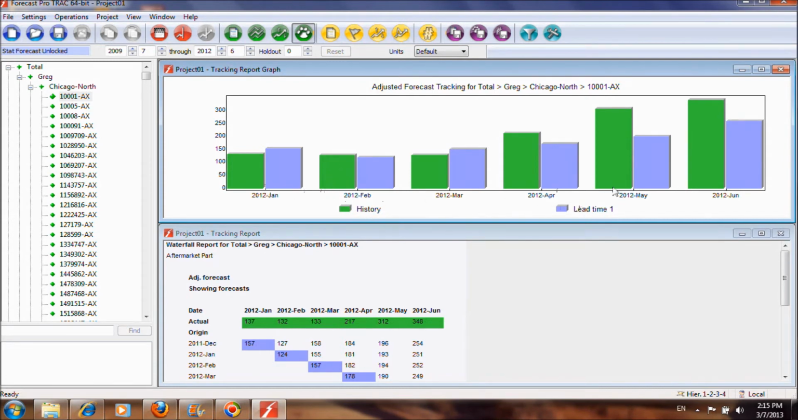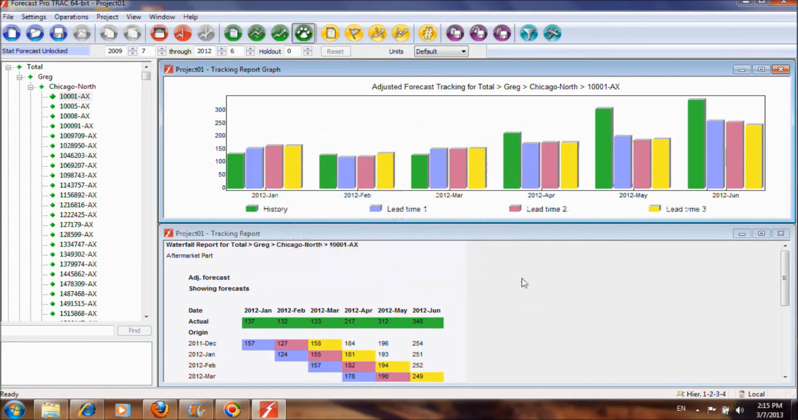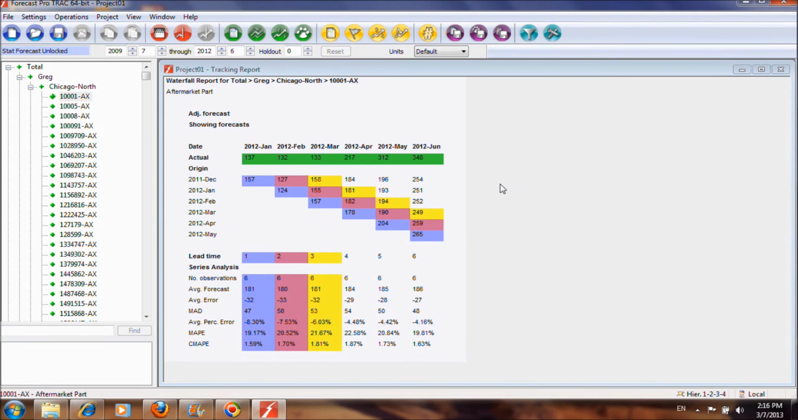Now we can compare any lead time we want. Currently, we're just looking 1 month out here versus actual, but we can compare any lead time, and we can also compare multiple lead times simultaneously. So here I'll turn on our 2 and 3 month out forecasts as well. The view at the bottom is what we would refer to as a waterfall report, or what is sometimes known as a staggered report.